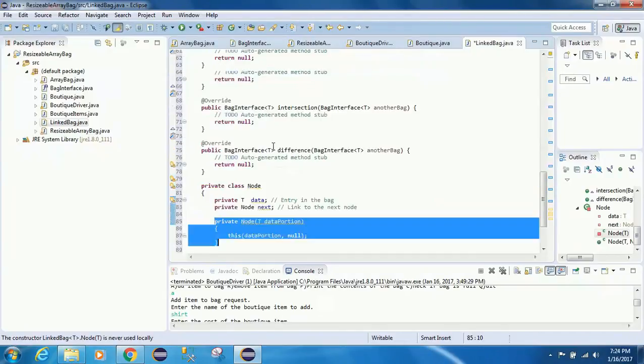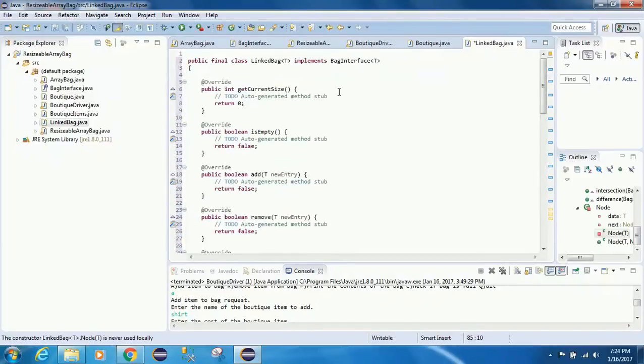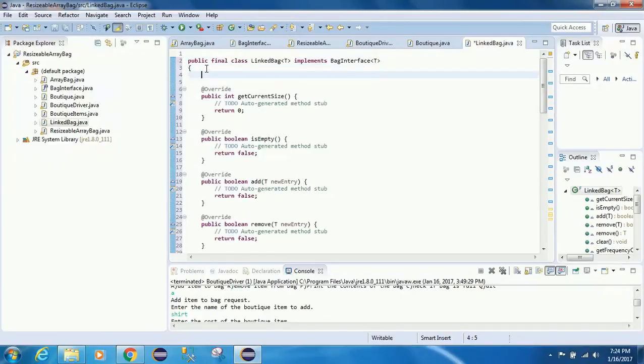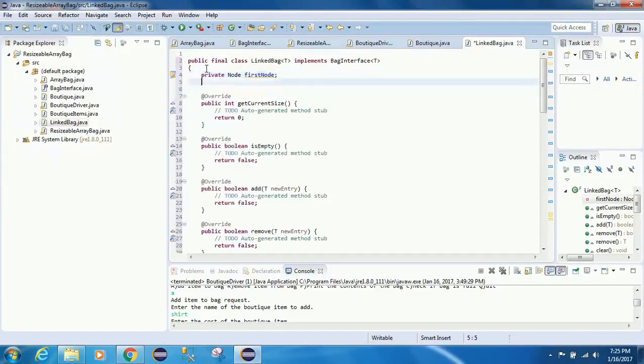Okay, so now in our class, we need some variables, okay? So the first variable I suggest using would be private node, okay, first node. Okay, so this will be the node that starts the list, okay? And then, of course, we need the number of elements in the list, number of items in the list. So private int number of entries. Okay, so I think this makes sense.